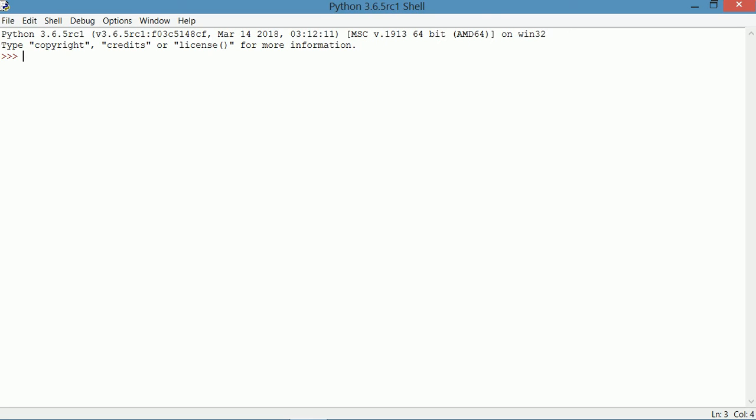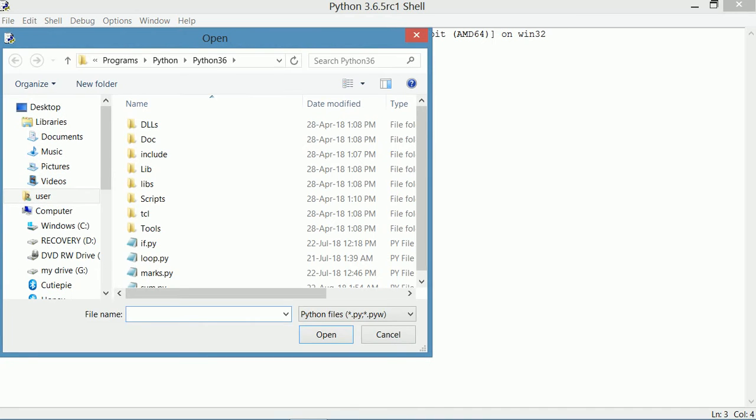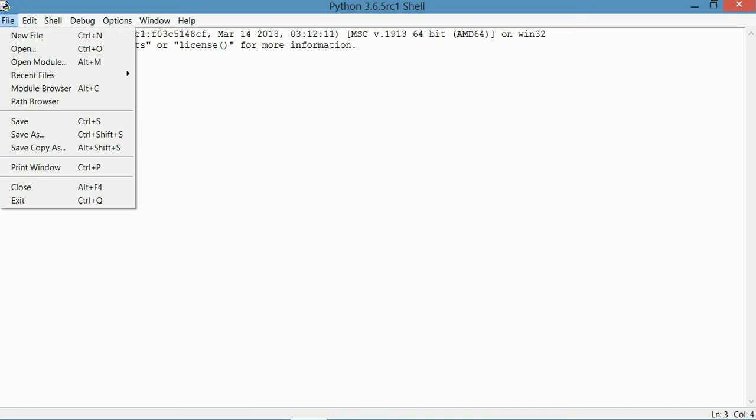Hello everyone, today I will explain how to add two numbers in Python using user input. Now let's start. First click on File menu, click on New.